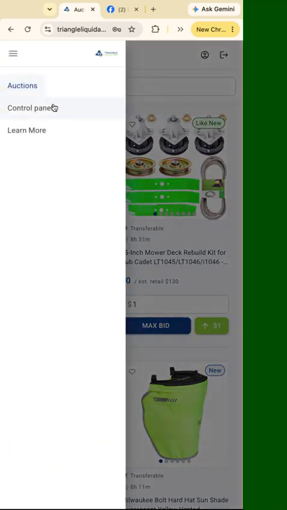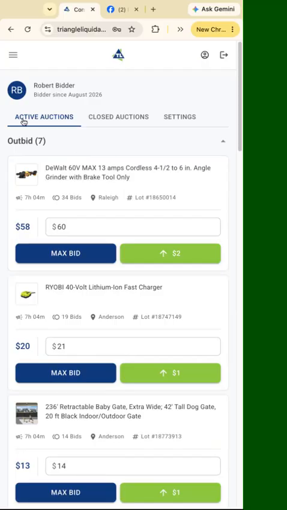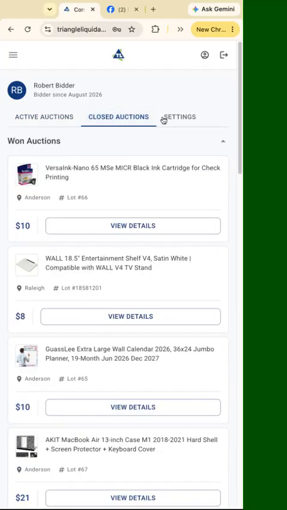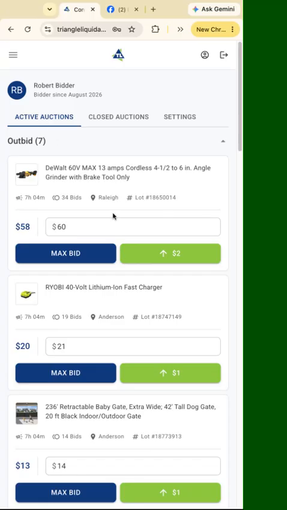If you click the menu, there you go, control panel. You can click the control panel and here you go. This is all your active auctions, your closed auctions, your settings. Active auctions are right here.